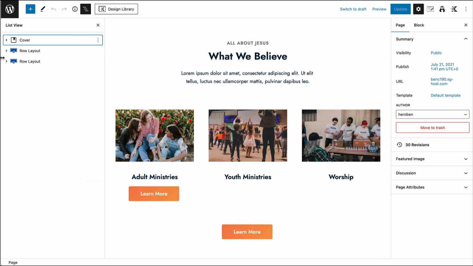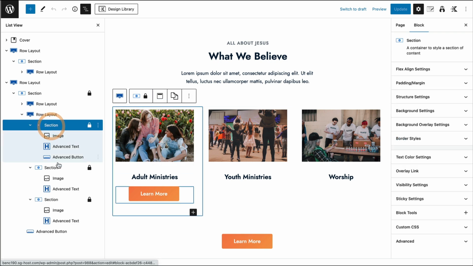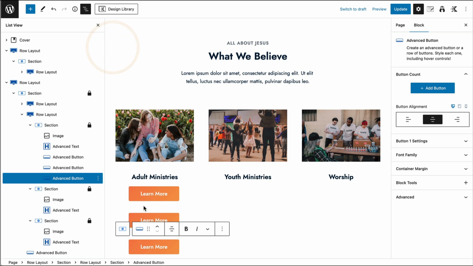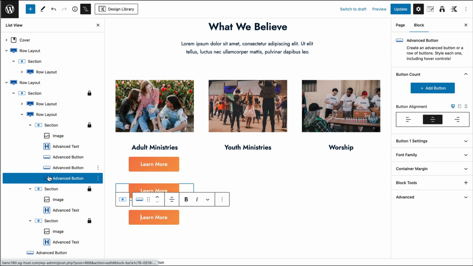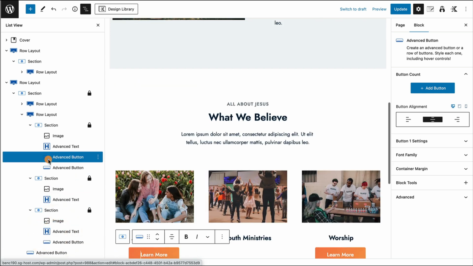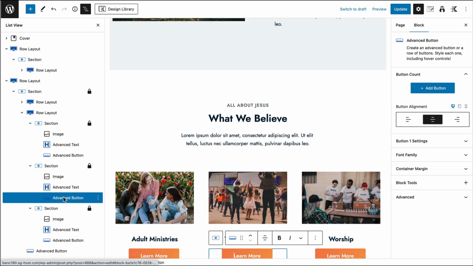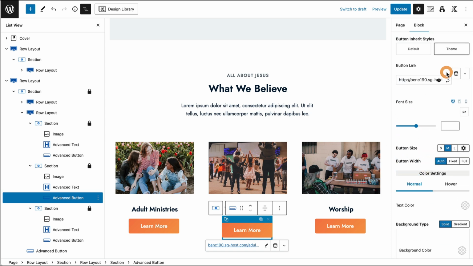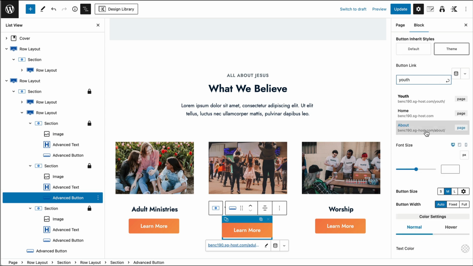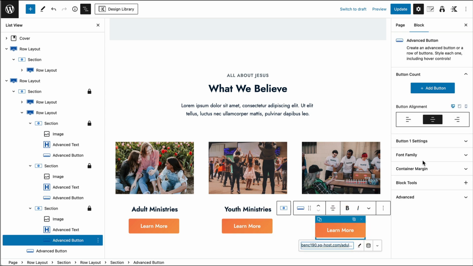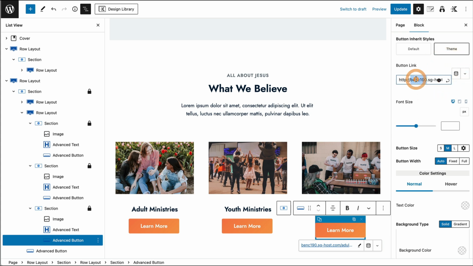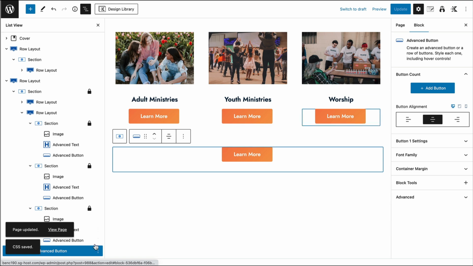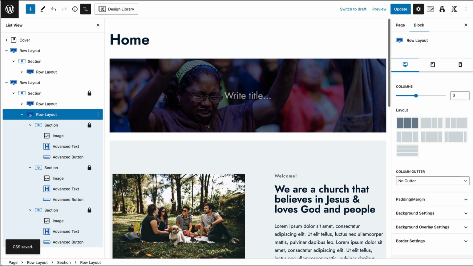Now, another thing that's handy is if you wanted to have all three of these match, we could duplicate a button. Duplicate, duplicate. Now we have three buttons here stacked up in the same section, but we can drag these down here into the other columns. Now remember, these will be copies, so they will be linking to the same place. We need to change where they're linking to. We can do that under the settings. So let's search for youth. And here we will search for worship. Update. And then this Learn More button we do not need. So let's remove it. Okay, so far so good.